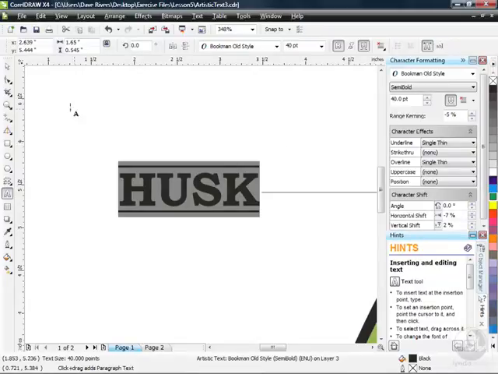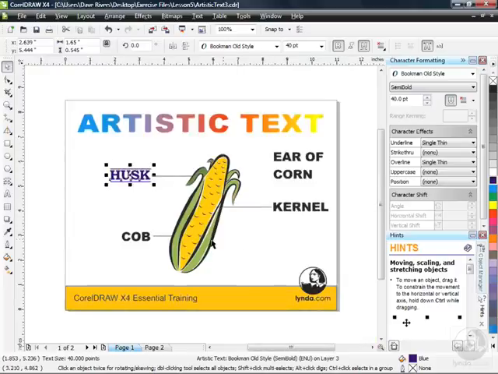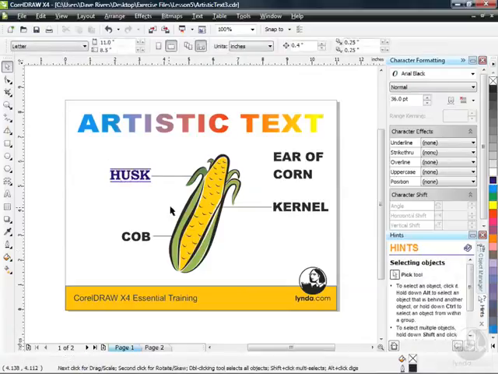So I'm going to come over here to my pick tool now. My artistic text is still selected. One last change we can make is from our color palette. And if I want to change the color of this to maybe a dark blue, I just click on the color that I want. Including the over and underlines, everything changes color. Shift F4 on your keyboard will zoom you out to the full page. Deselect by clicking on a blank spot to see those changes.